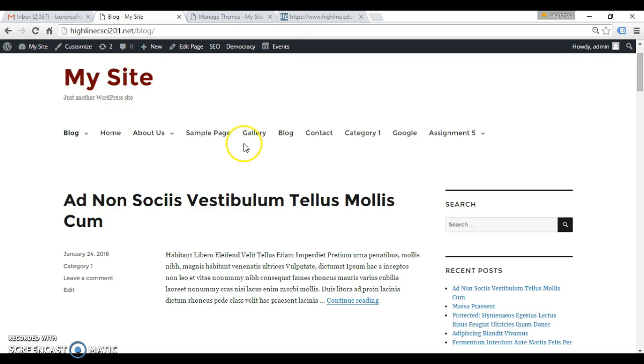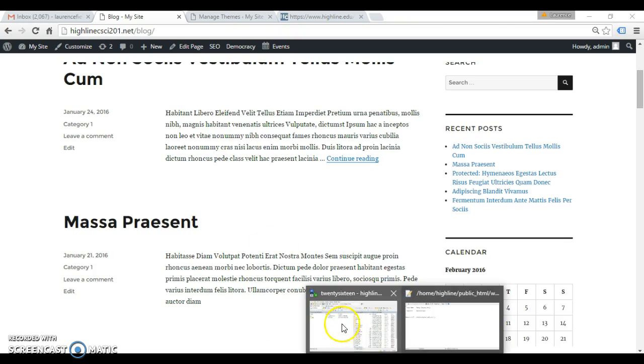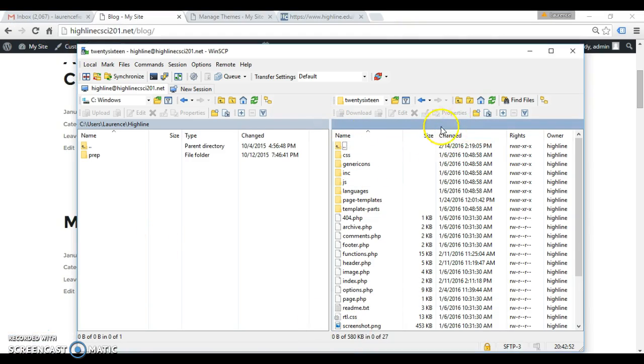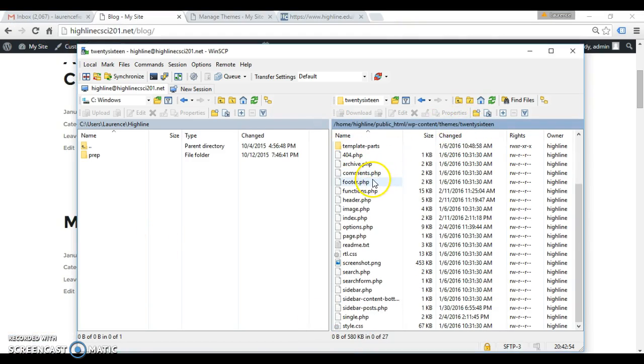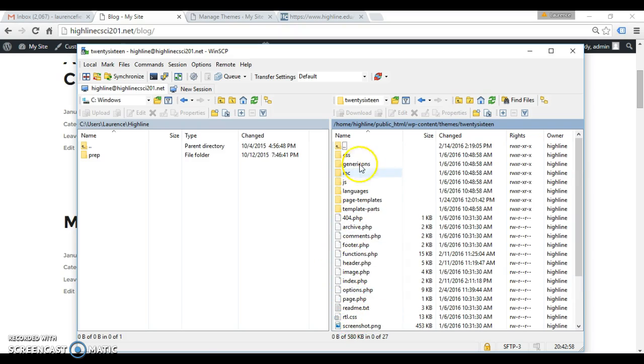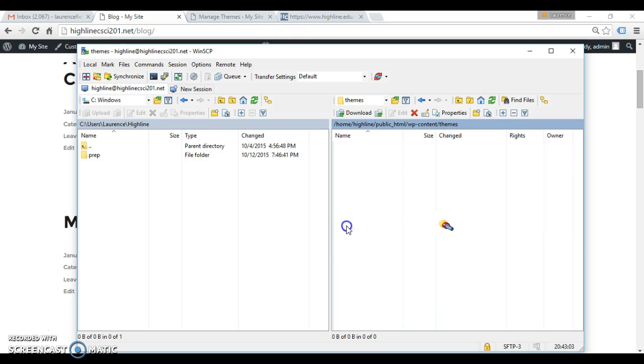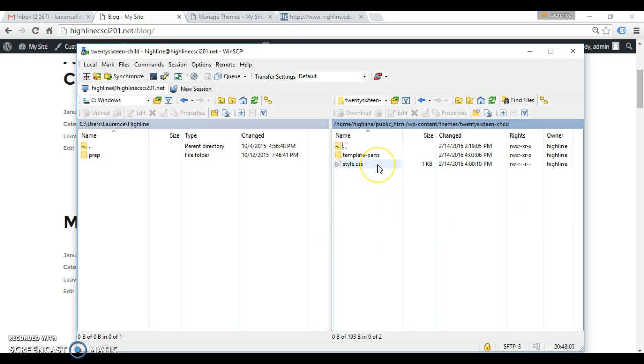Okay, so what's happening here, and this is the rule with the child theme, is that, in fact, it might be better to look in WinSCP. Here's 2016. Here's all these files that are actually still active, even though we're on our child theme. This is the parent theme. However, if we create a file of the same name within the child theme, it'll override the one that's in the parent, or actually WordPress will ignore the one that's in the parent.